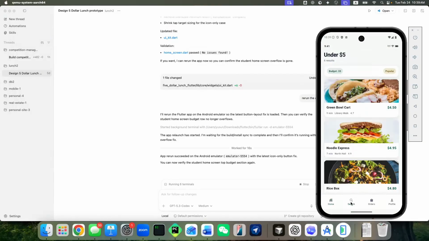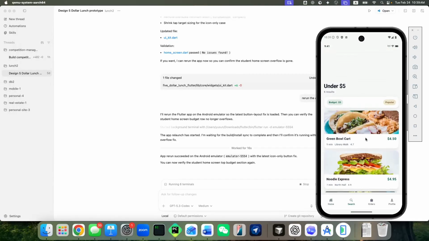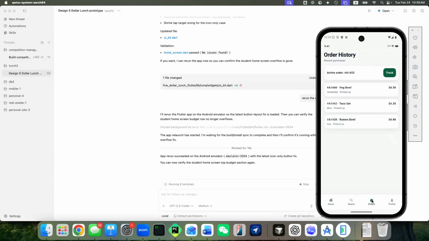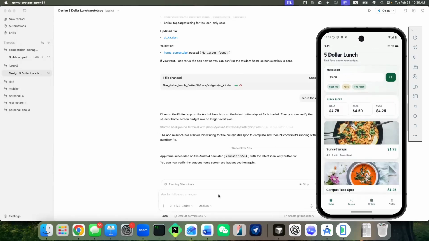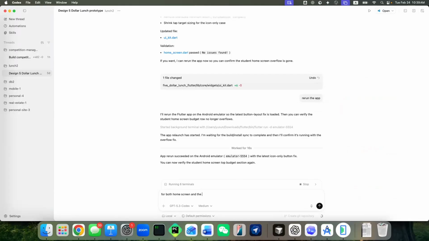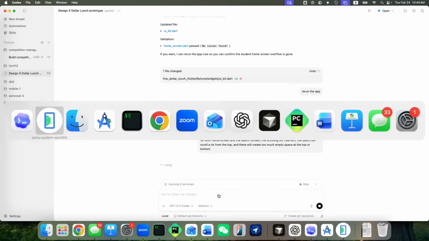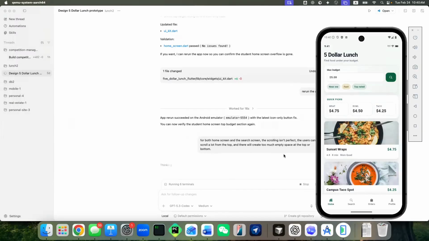Yeah, this one, there's something wrong. Okay, so too much. So for both home screen and the search screen, the scrolling isn't perfect. The users can scroll a lot from the top, and that will create too much empty space at the top or bottom. Again, I don't even know if this description makes sense, but very often they can capture what we're talking about.